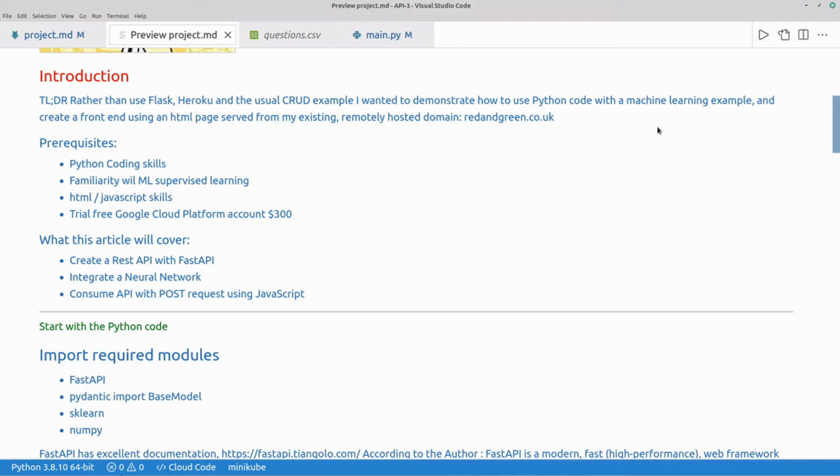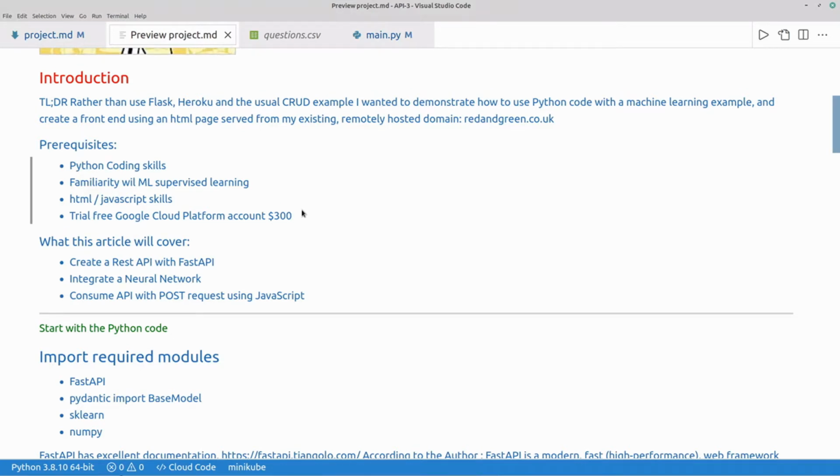Prerequisites: Python coding skills, familiarity with ML, supervised learning. So this is supervised because we know the input categories and we know the output being the rating. You'll need to sign up for a free trial with Google Cloud Platform if you want to copy what I've done here.